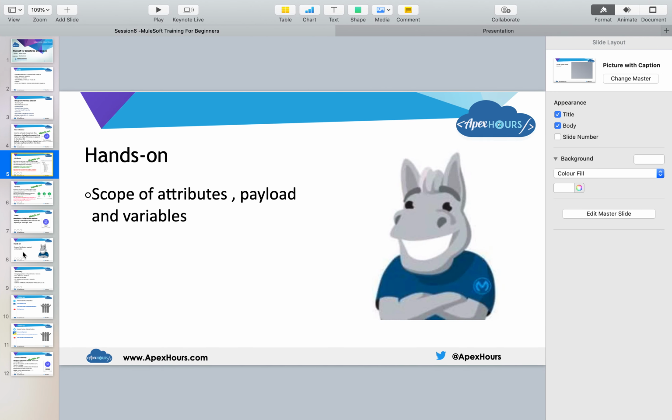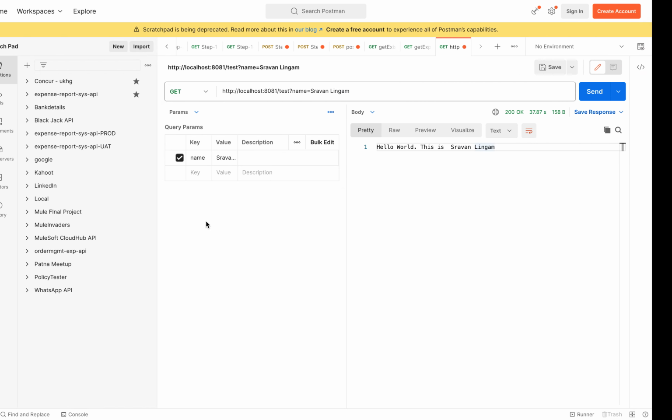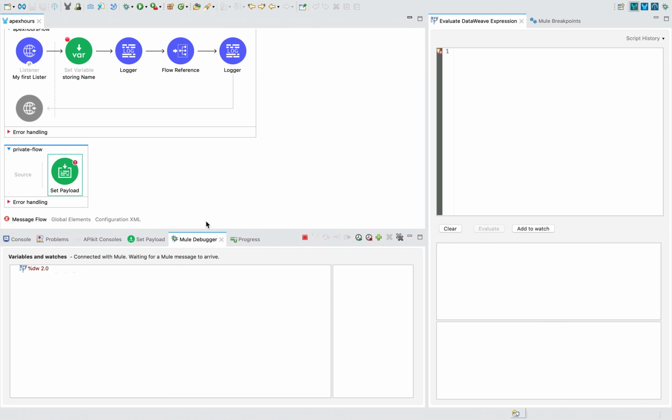Now the heading here shows the scope of attributes, payload and variables. There are some certification questions. There are some questions that might be asked in your MCD Level 1, maybe 3 to 4 questions just on the scope of variables. What do you mean by scope of variables? Okay, the question will be like this.